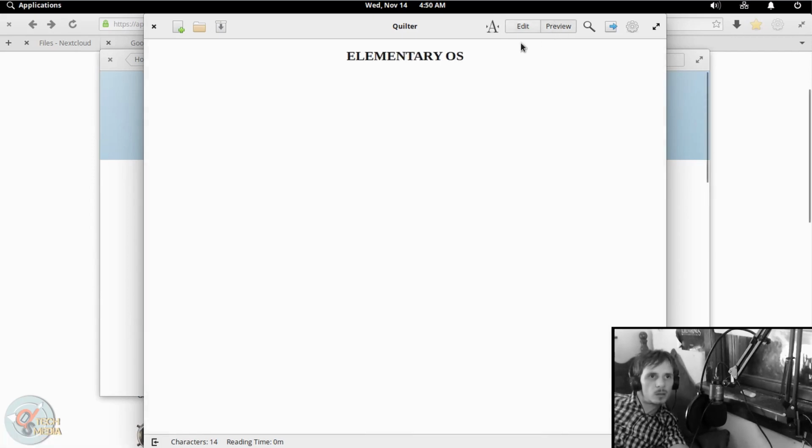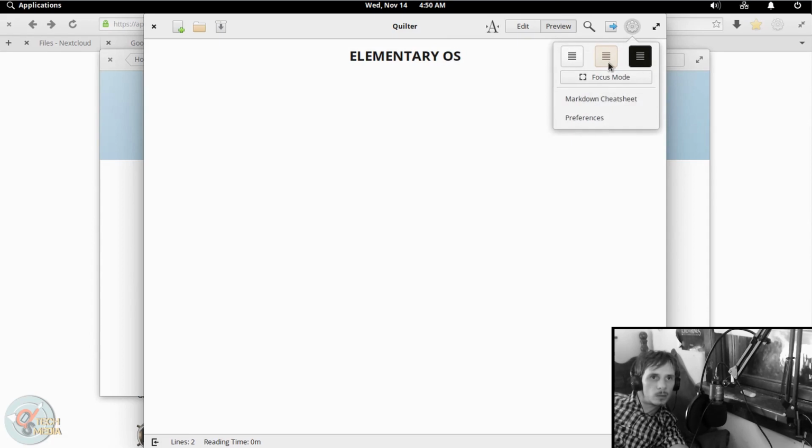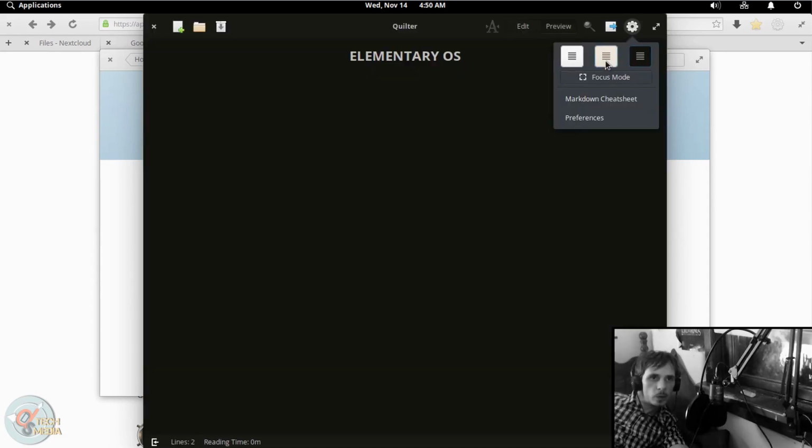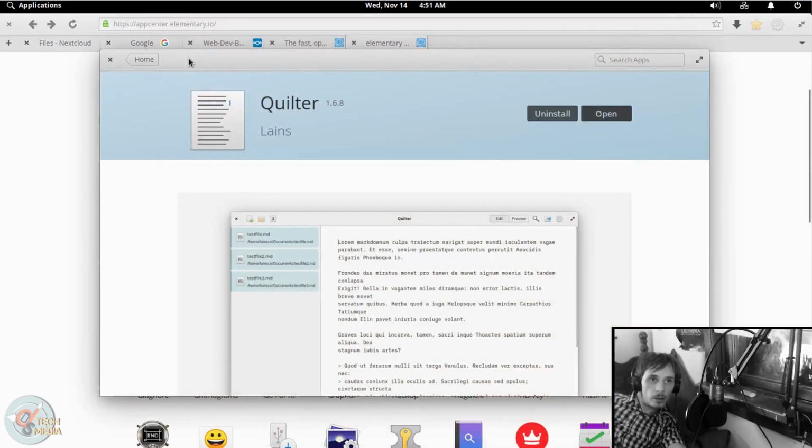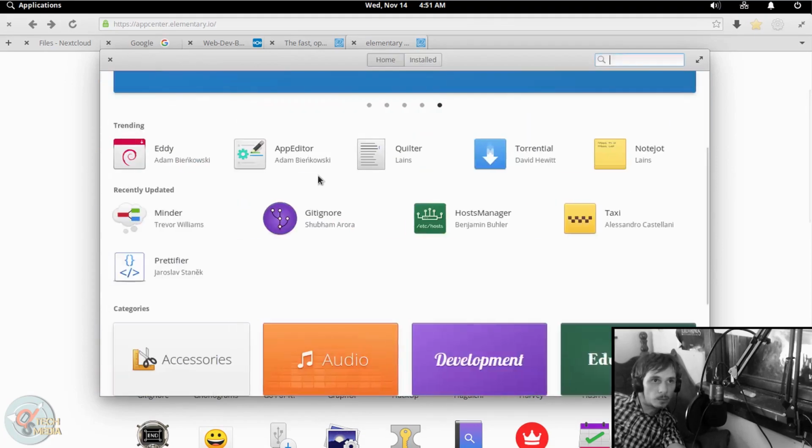I've changed it a little bit. It used to be that would create a line there. Let's see, we got different modes. We got the cheat sheet. Export to PDF, export to HTML. All good things, all good things.